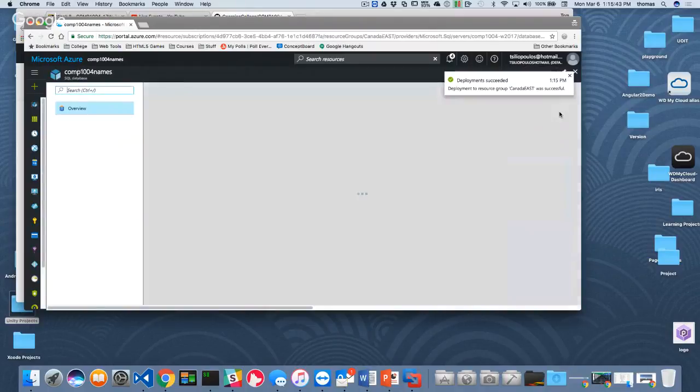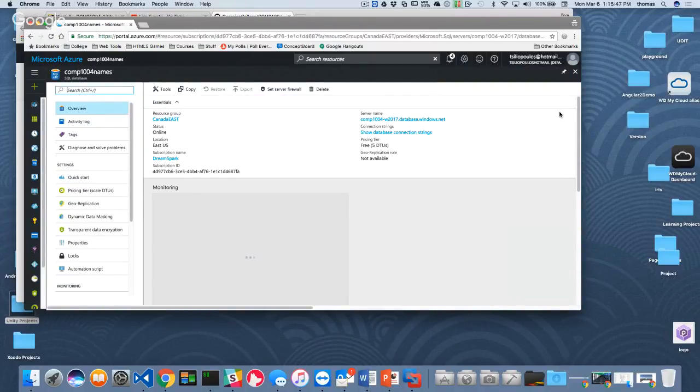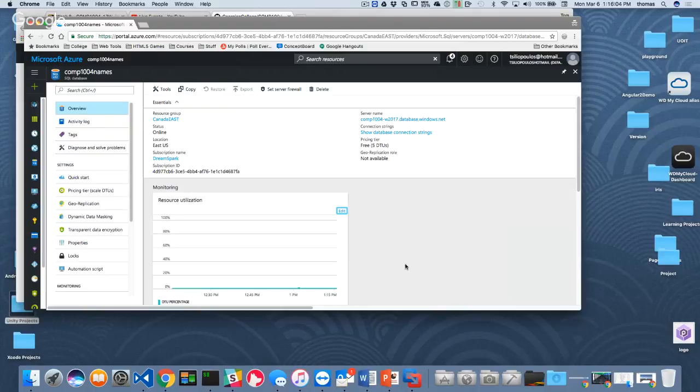Oh, success. Yeah, I did it right. All right, so there we go. It's recorded for you to see. Notice that I have this database. COMP1004-W2017.database.windows.net. That is my database server, not my database. My database is called COMP1004 names, right?